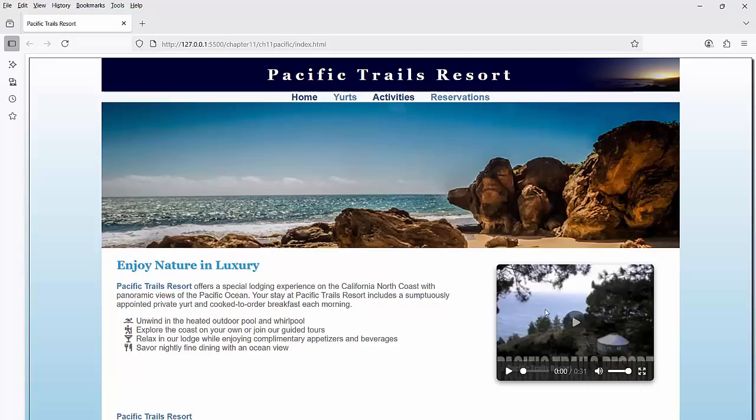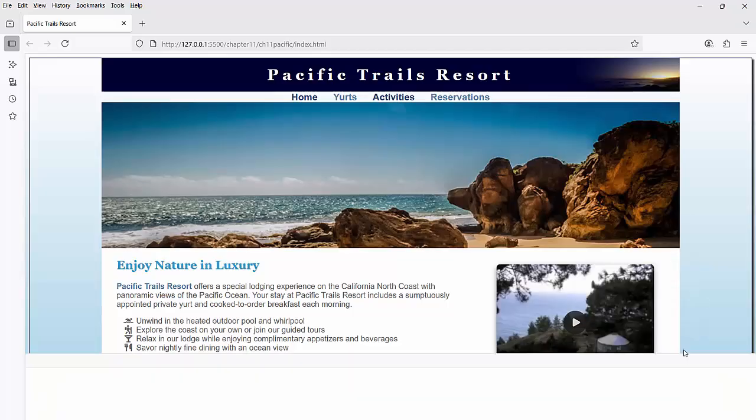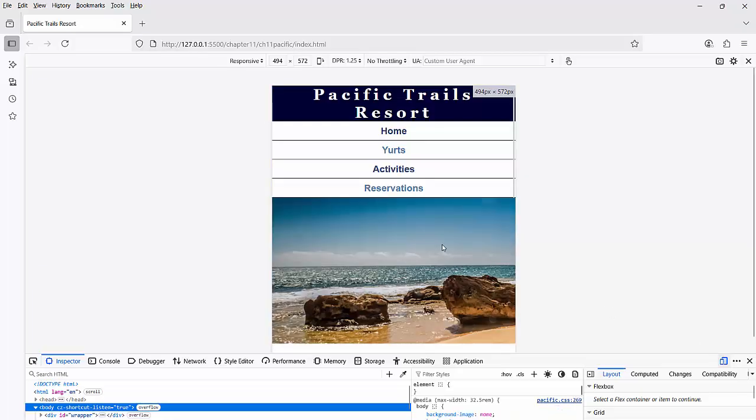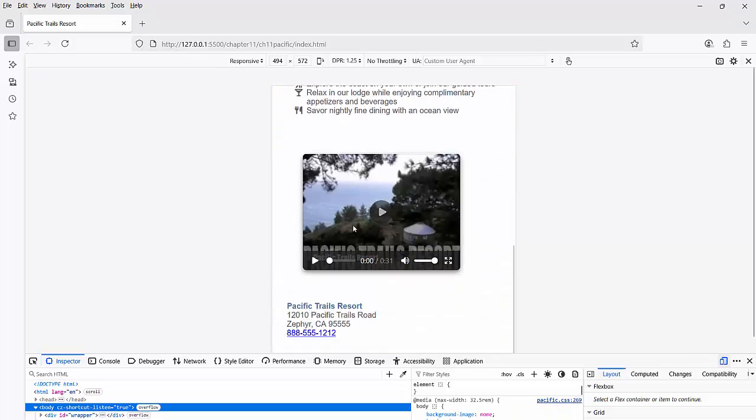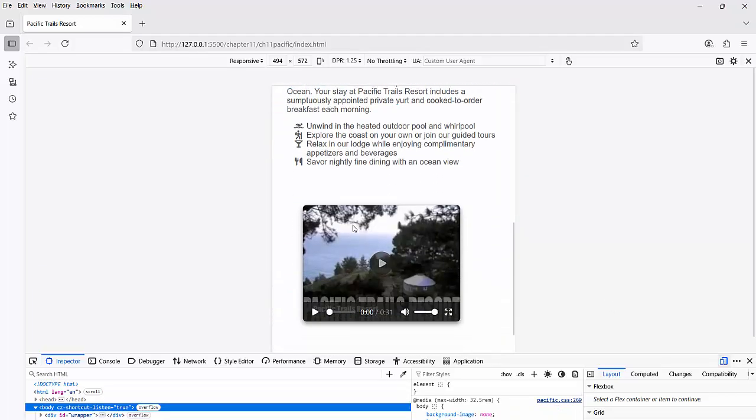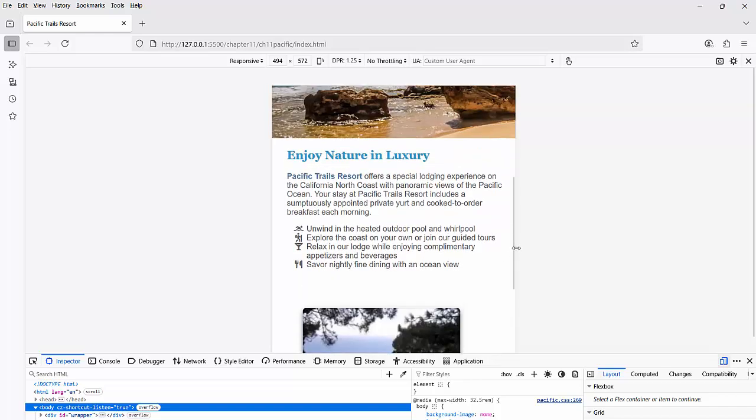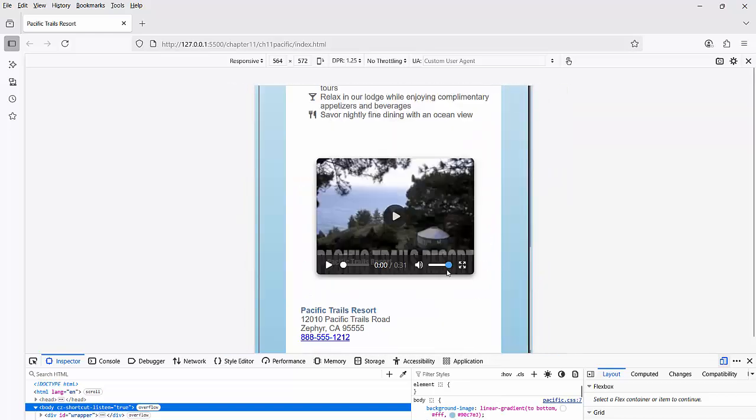As you can see, I now have my video on the right-hand side. Now I haven't added in any responsive styling, so if I select Inspect, Responsive Design Mode, it stacks, but not exactly what I'm looking for. So let's see how this looks, and let's see if we can do just a little bit better on styling this.